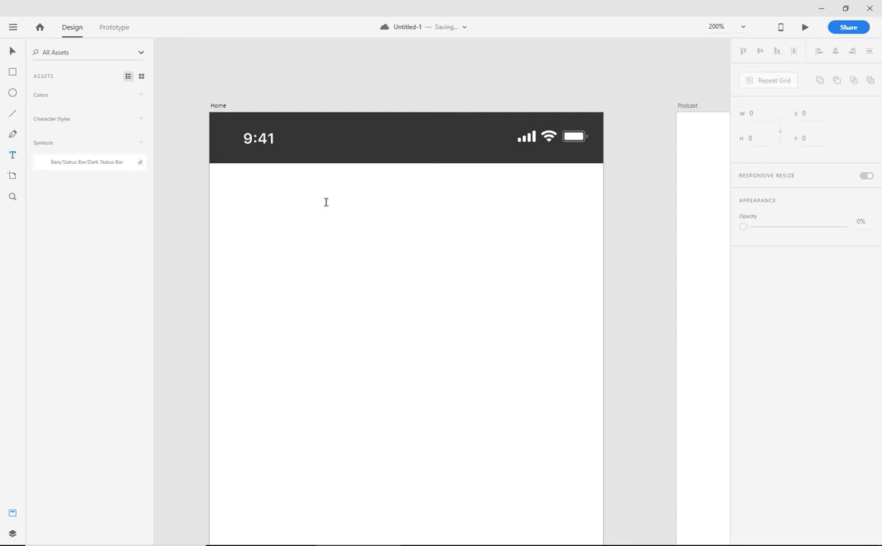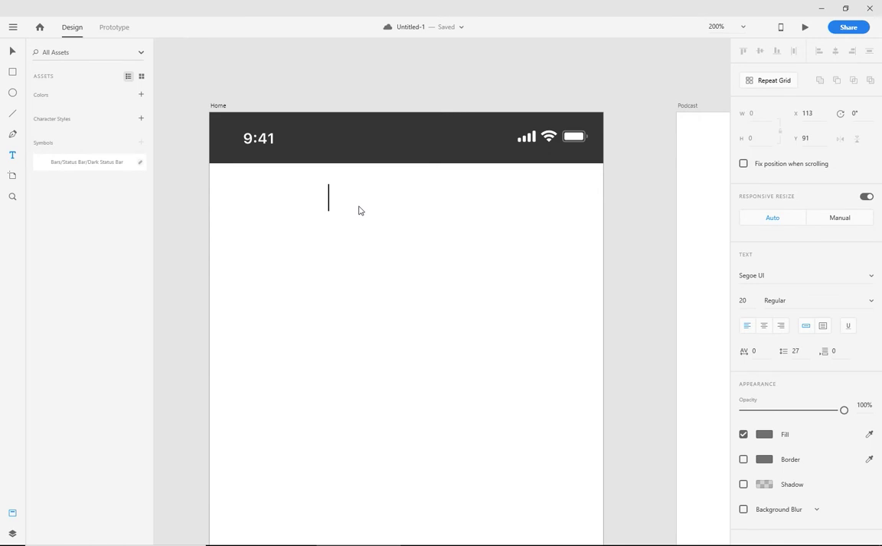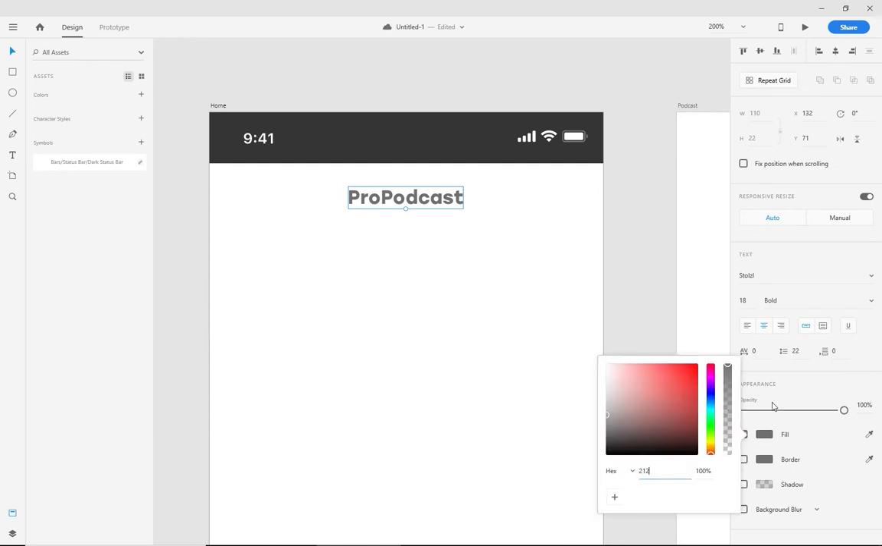I decided to call my app Pro Podcast and I will quickly create something like a logo for it. I won't be spending much time on this as this is not the main focus of this tutorial. Just to explain, here I'm just playing around with different fonts, weight, size, colors and so on. I think at the end I will stick with the STOLZL font, I don't know how to pronounce it, and I will go for 18 bold and darker color.